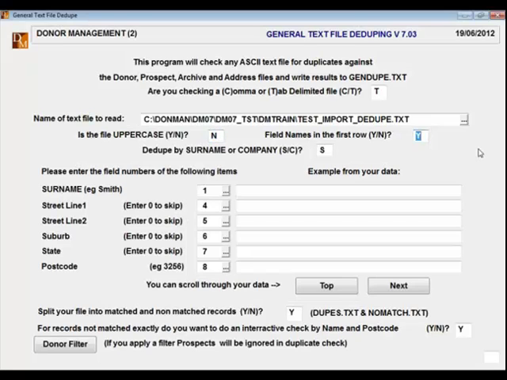Then it asks, are there field names in the first row? In other words, should I ignore the first row because they're field names and not real names? So yes, we'll ignore it. And then we're being asked, are we deduping by surname or company? So is this a corporate list or an individual list? And in this case, it's a surname list.